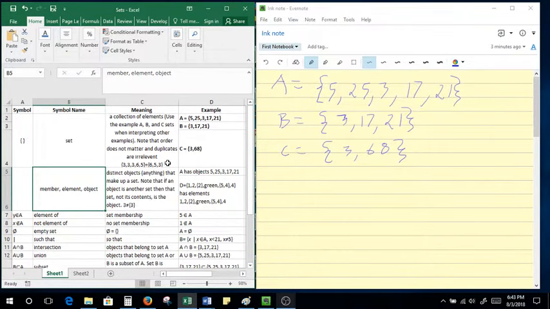And this kind of goes into this duplicates piece. If we have set D and it's 1, 2, set 2, green, set 5, 4, and 4, it has elements 1, 2, set 2, green, set 5, 4, and 4. 2 and set 2, that's not a duplicate. They are separate things entirely.